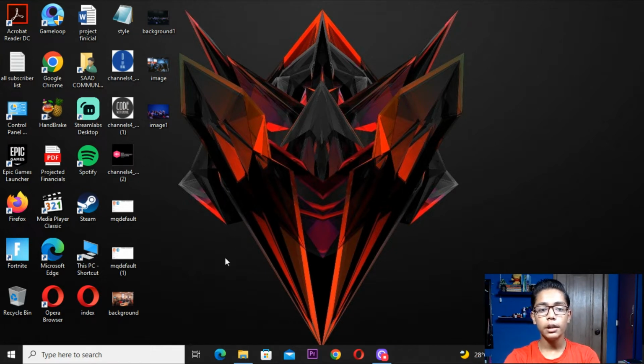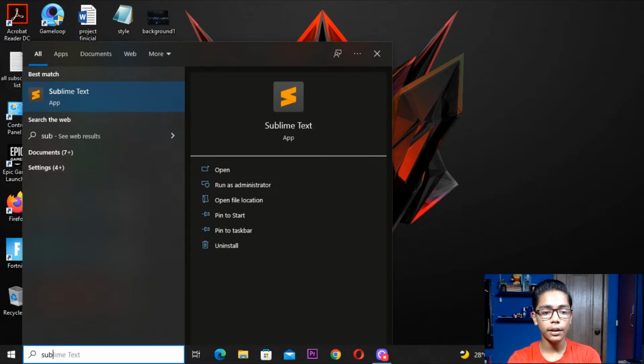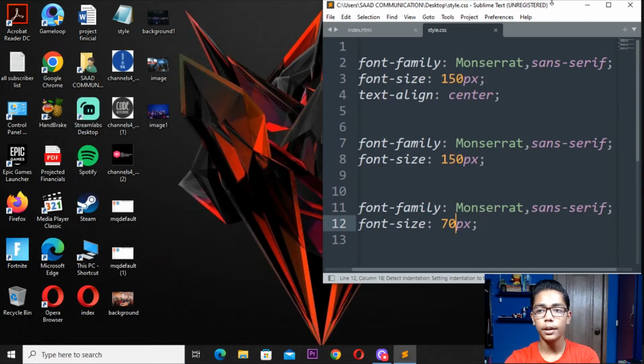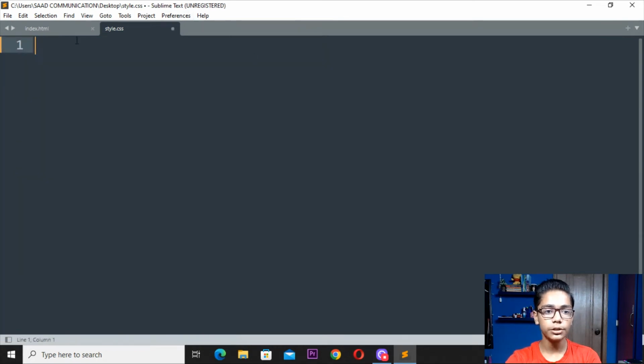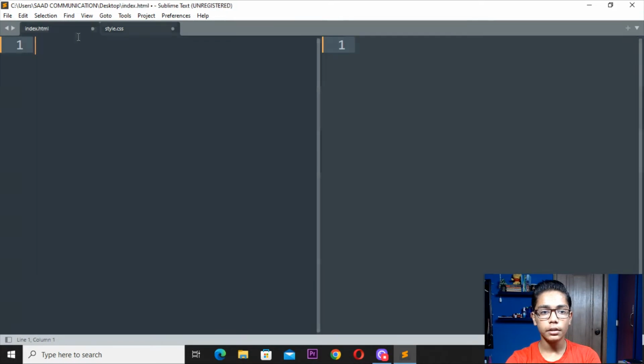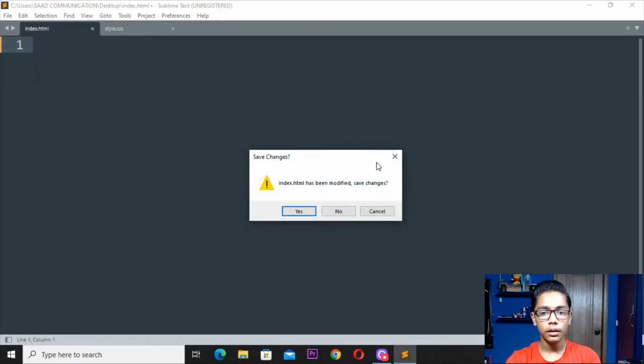Previously we were working with our text editor, Sublime Text. I will be opening that text editor directly from my Windows search bar; if you have it on the desktop, you can open it from there. Now I will press Ctrl and Backspace to delete all these things because I don't want that, and I'll close this file.